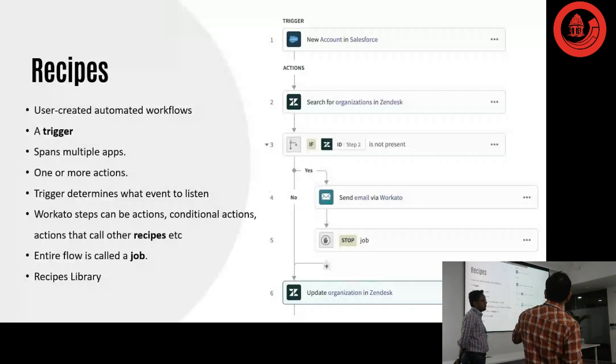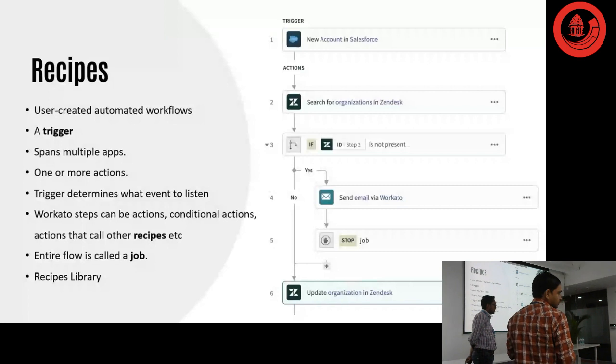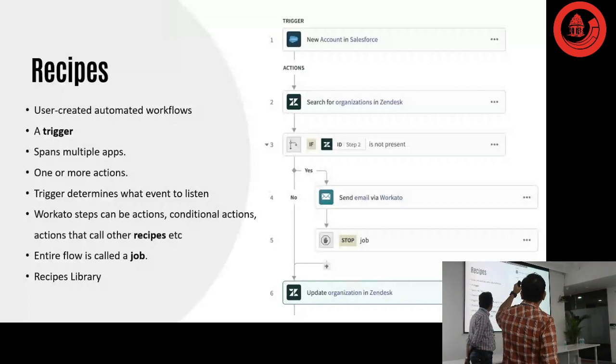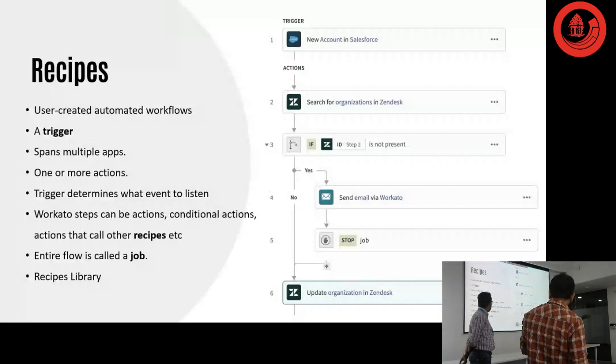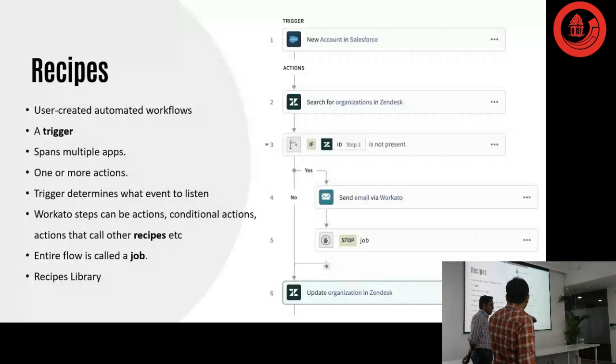This entire flow, when it is executed, is called a job. When it starts from the trigger, it flows down; if the condition is yes or no, it determines that, does the action, and then there is a stop job, so it will stop the job. This complete flow is called a job.